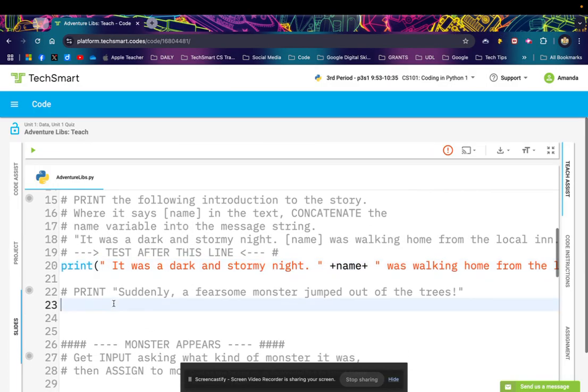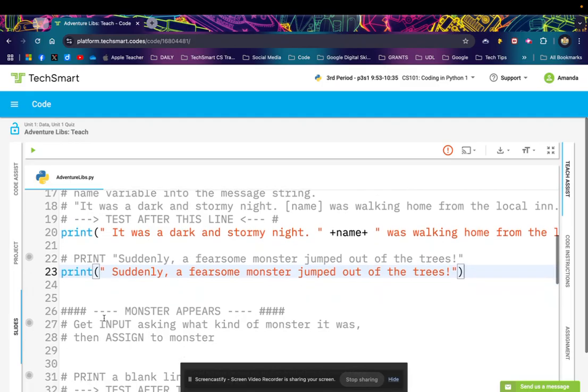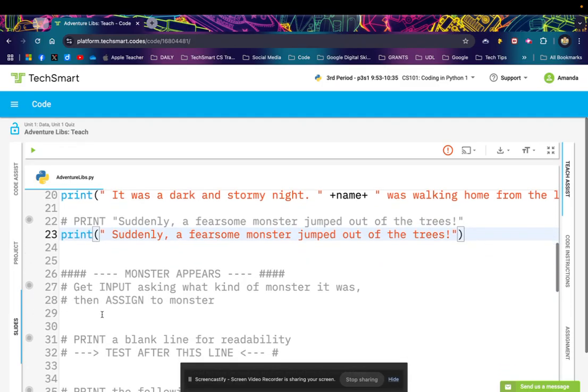Line 23 says print, suddenly a fearsome monster jumped out of the trees. Pretty easy. Let's go. Print, parenthesis quotation mark, suddenly a fearsome monster jumped out of the trees. Exclamation point, quotation mark, parenthesis. Okay. Alrighty. Moving on to the next one.